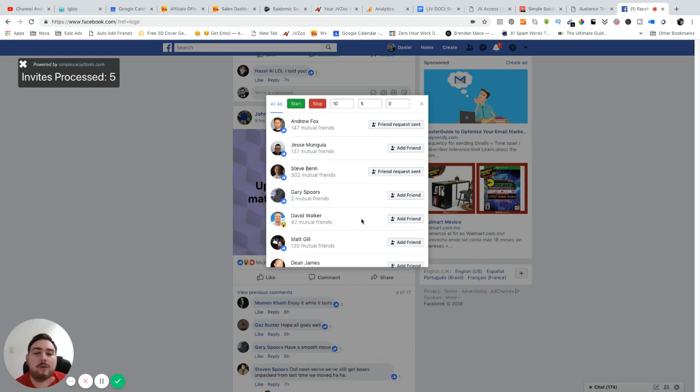Now, there are a few free versions of tools like this. However, they don't keep your account safe because they don't have the inbuilt randomness and what looks to Facebook like a real person. It's quite clearly a script that's running and just adding people. And that's going to put your account at risk. Using Simple Social Tools is going to make sure that you look to Facebook like a genuine action.